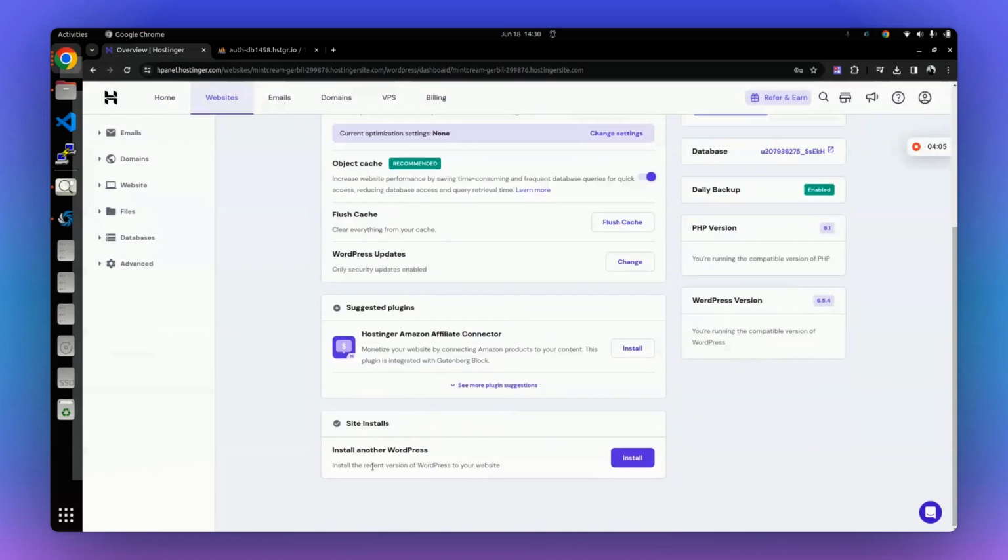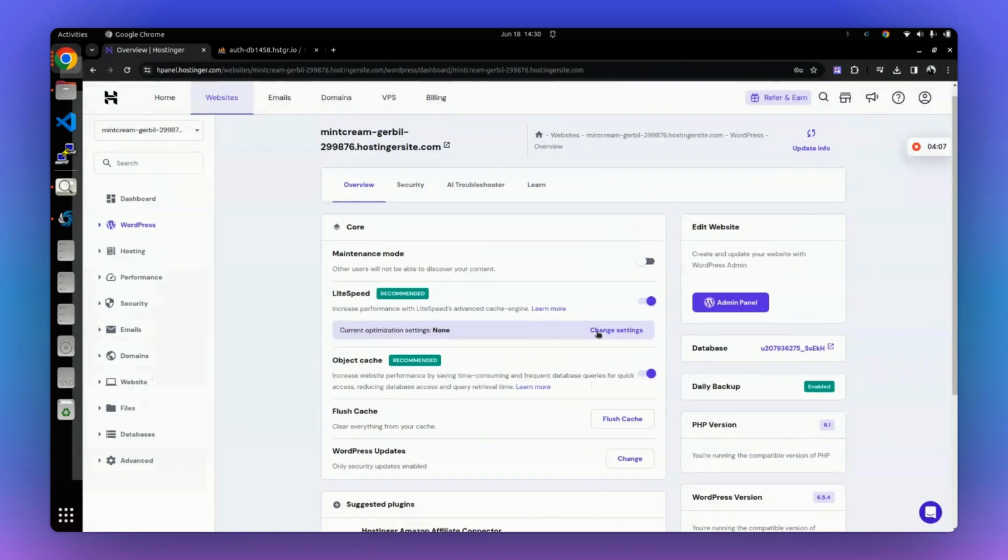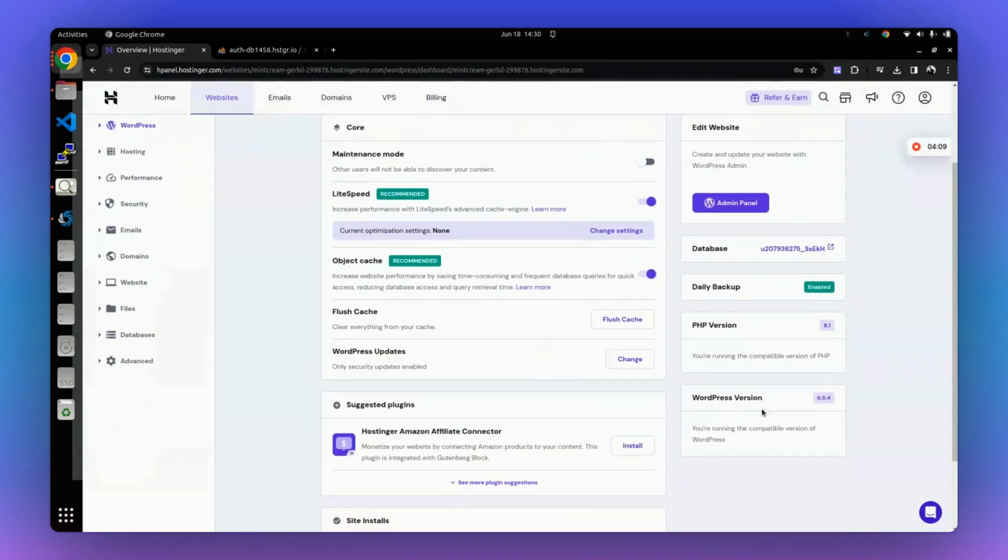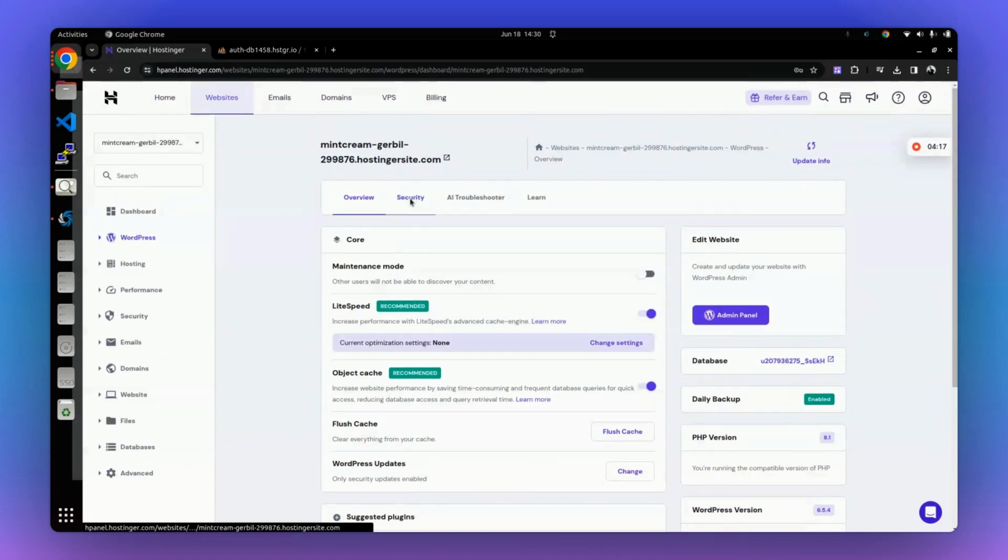Some other plugins here, and install another WordPress. Again, you can go back. So your daily backups here, PHP version, and then the WordPress version, and it shows you if you're running the latest version. So that, again, helps you stay up to date.